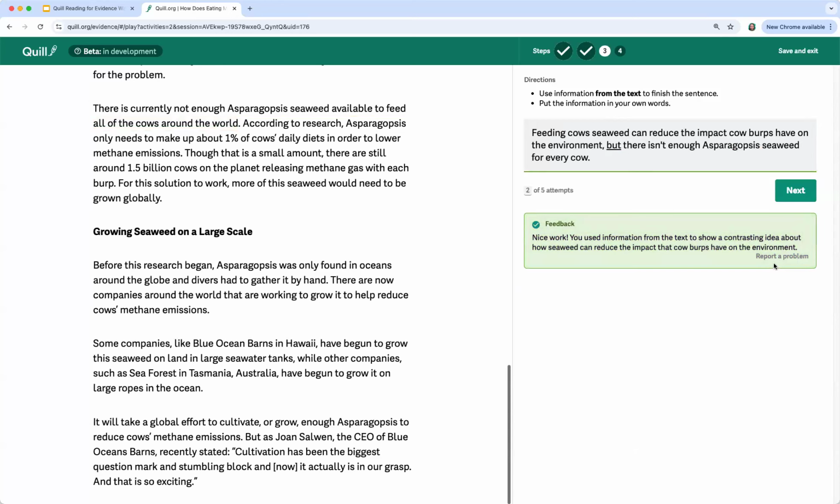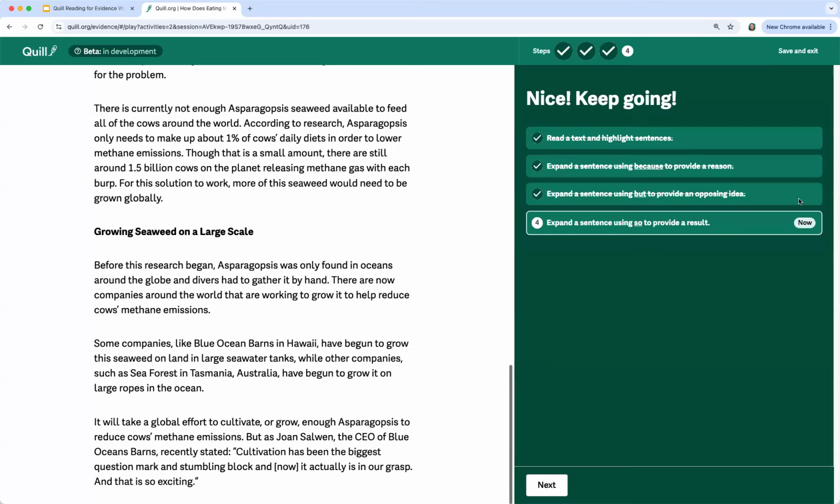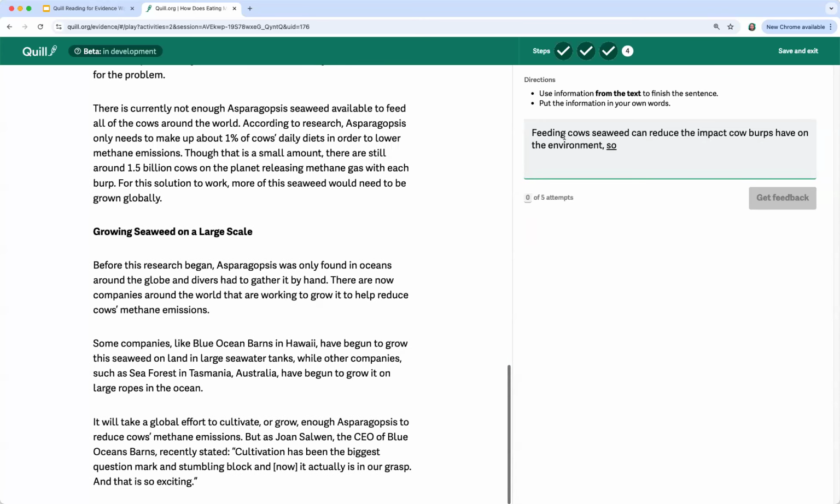Another thing that I want to point out here is this Report a Problem link that students can click if they believe that a specific piece of feedback is off. Clicking this link will prompt the student to give feedback, and our curriculum team will be automatically notified of their feedback. Now I'm going to click the next button and move on to the last stem, which is the so stem. So feeding cows seaweed can reduce the impact cow burps have on the environment, so we should make more seaweed.